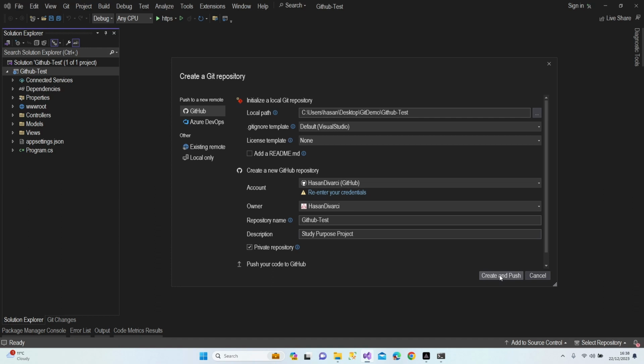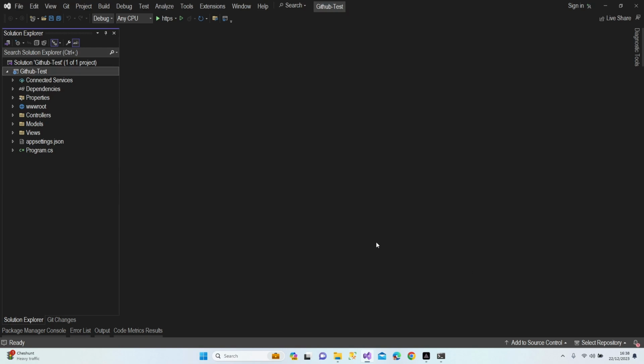Let's create and push. When I click it, there are 3 actions we expect to happen. The first one is the local repository is going to be created. The second one is the remote repository is going to be created. And the third one is the local repository will be pushed to the remote repository. Okay, let's click and see what's going to happen. Now I'm waiting. GitHub repository started. And I'm waiting for it to finish. Yeah, created GitHub repository, created and pushed repository GitHub successfully.